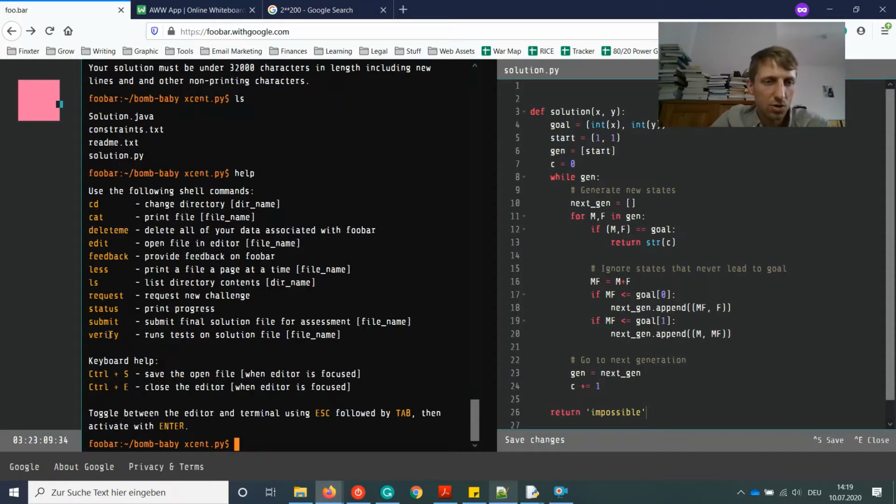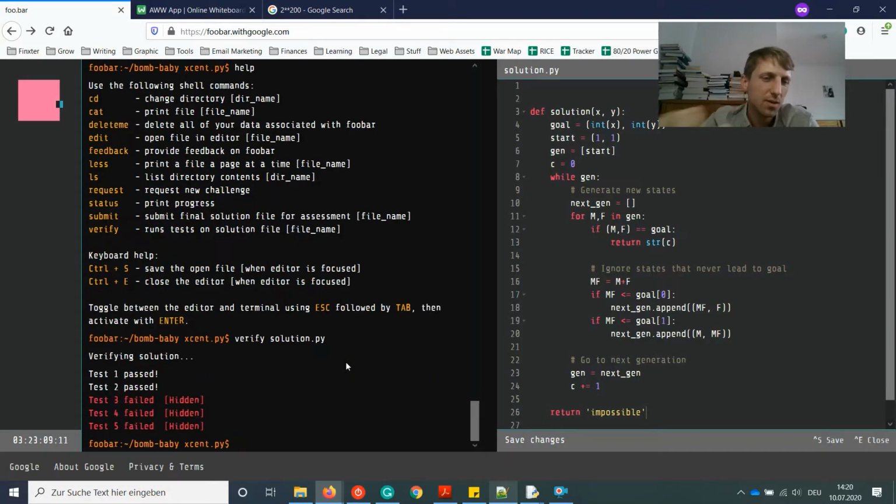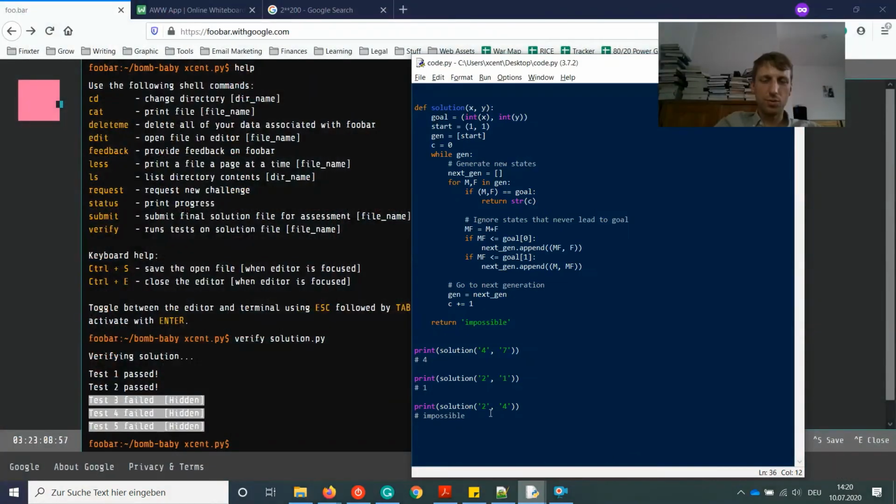Actually, we first check the solution. We run verify solution.py. Now it verifies the solution. It takes a lot of time, so it may be too slow for large inputs. We should have checked this. Okay, so it failed some tests, probably because it's too slow, right? So what if we have huge inputs here?